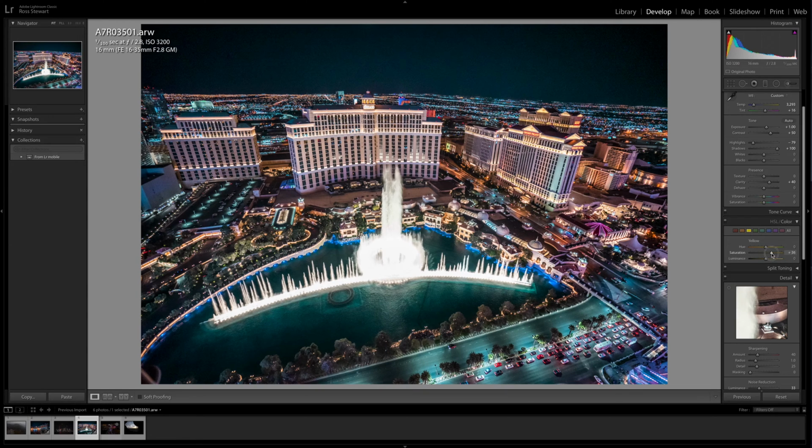Let's do the same thing with the yellows. Yeah, here you can see, especially down around the water around here, when I punch up those yellows, it makes a big difference, and I think that looks pretty good. But let's also brighten them up. So that's looking pretty good so far.